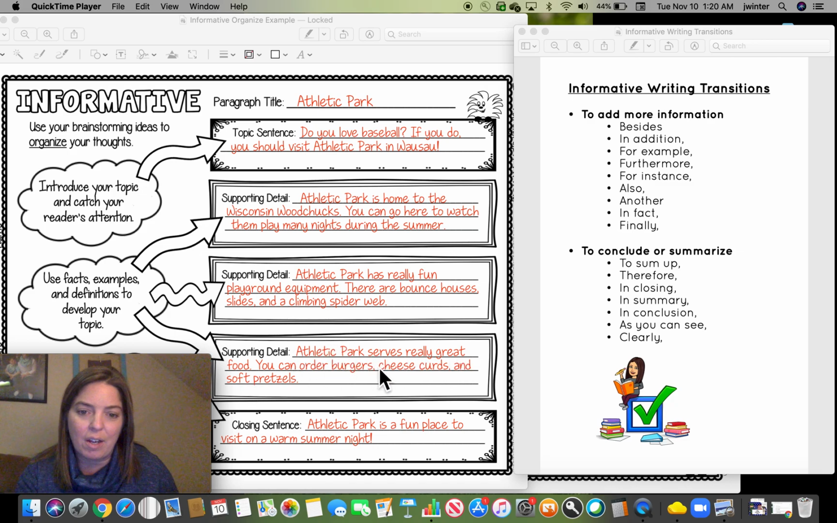Or if I don't want to keep saying athletic park, I could say something like, finally, you can also get really great food here. I could say, for instance, they have burgers, cheese curds, and soft pretzels. So again, these ones here, for instance and for example, those are good ones when you're describing some of the details or giving examples of things. So again, you don't have to add these transition words in to every single detail, but try to find some spots where it would be good to add to the flow of your paragraph so it doesn't sound so repetitive.